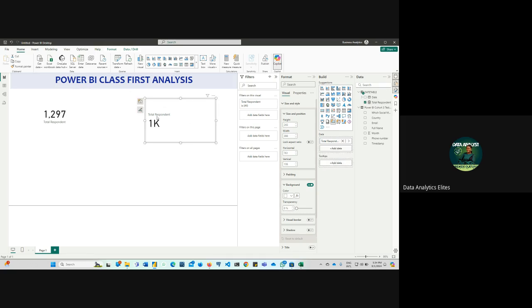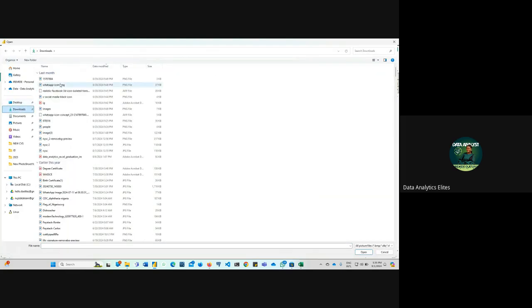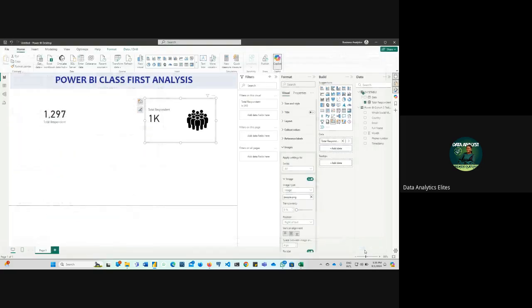But with this, my total respondent, I can bring in images, right? We can come here and then say image, turn it on, bring in an image. Let's say I think I had some downloaded. Let me find an image of people. I don't know what this is, but let me just see. Okay, yeah, that's it.